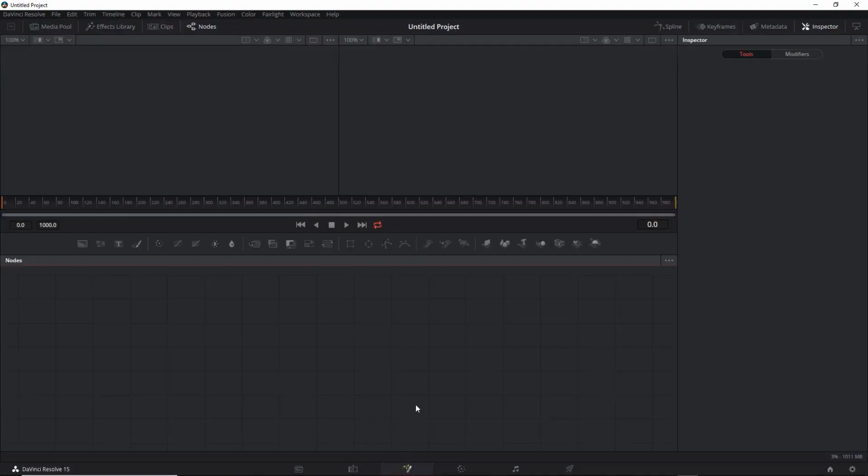So there's some important terminology, and we'll use these terms quite a bit. In the next video, we're going to discuss our first important concept, and that's the difference between display-referred and scene-referred color management.